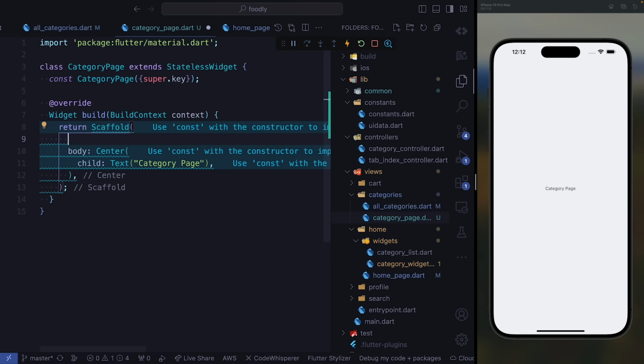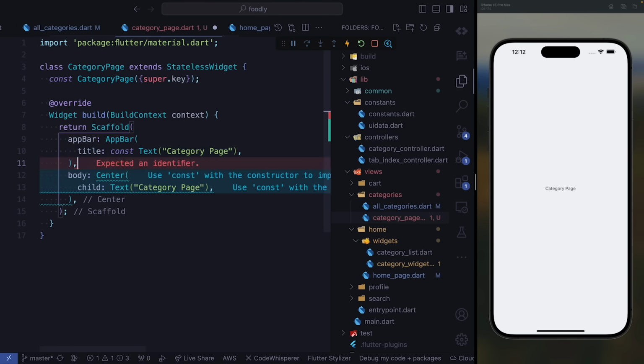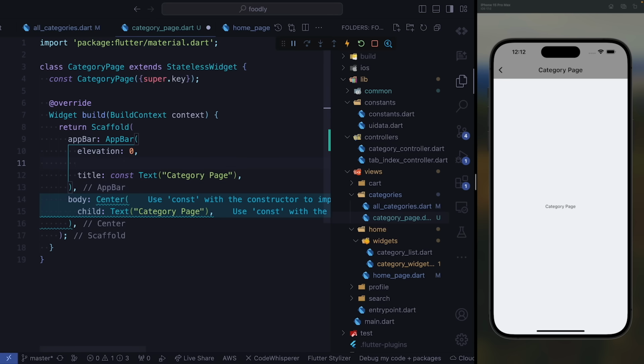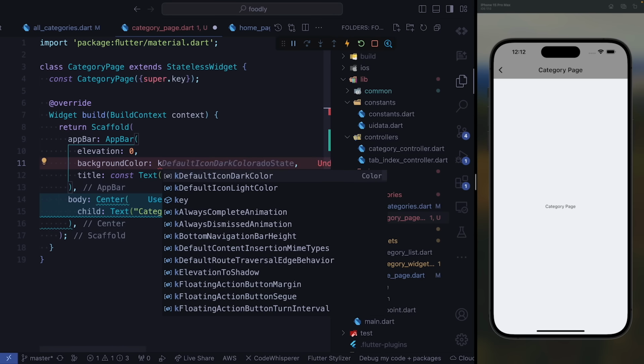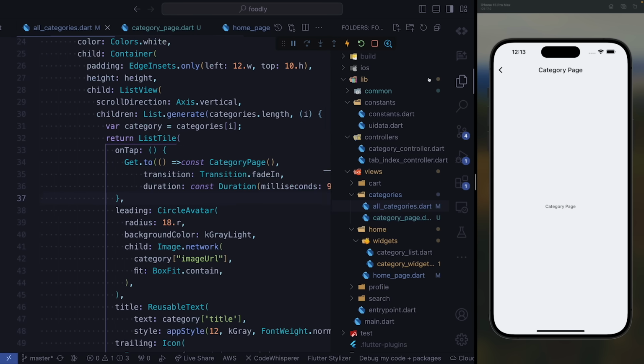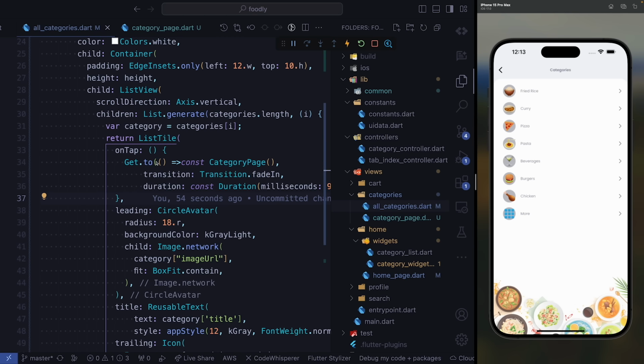In our category page, let's add an appbar. For the appbar, we just want to set the title, and let's reduce the elevation to 0. Let's give it a background color. Our color is going to be kOffWhite. It's going to be like that for now. Once we're handling the categories, then we can do more. But for now, that's all for that page. We are done with this.